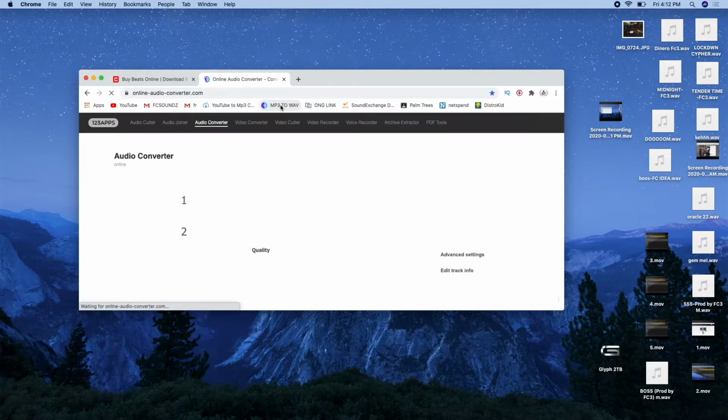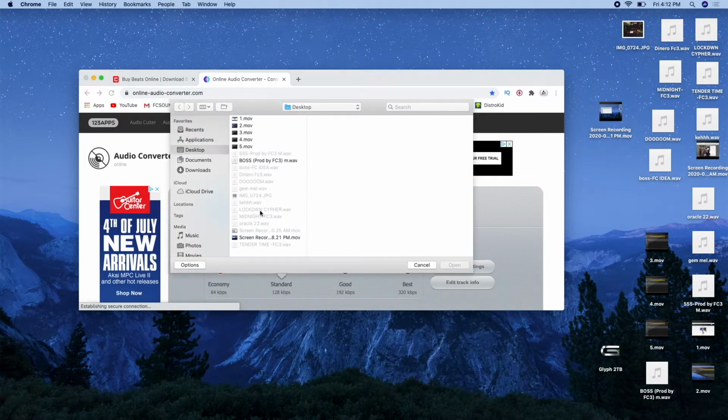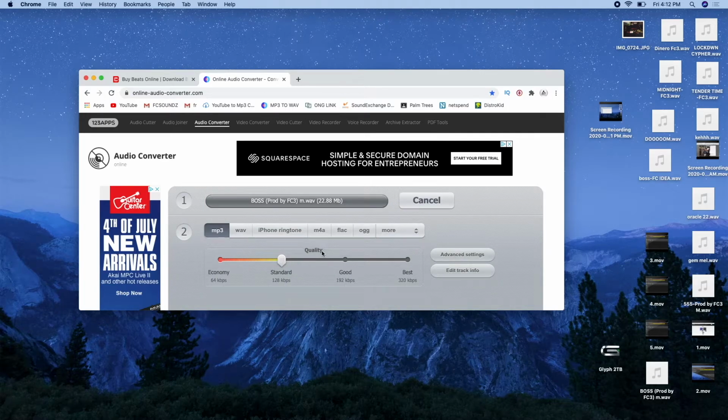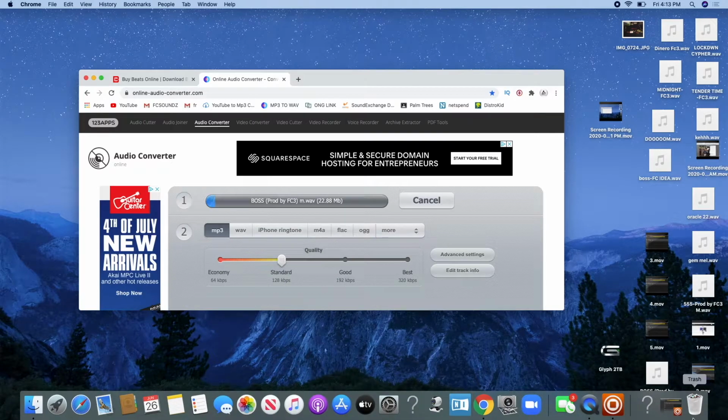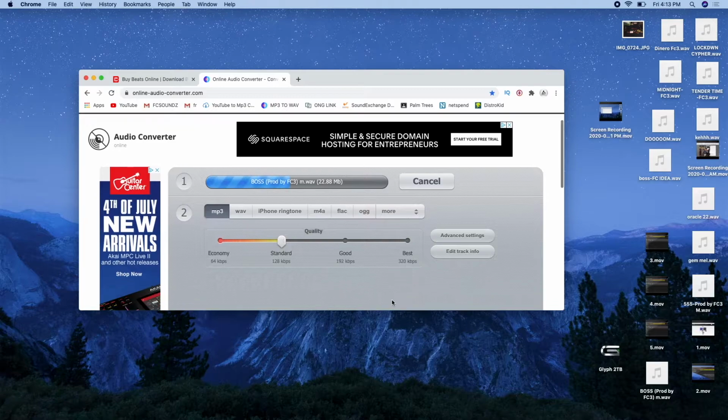I just went to Google and you could just type in wave to MP3 converter. This is what I found. So go ahead and click the file. And I leave this one on my desktop, that way it's easy for me to just grab it, convert it, and then drop the converted version into the tagged MP3 folder.